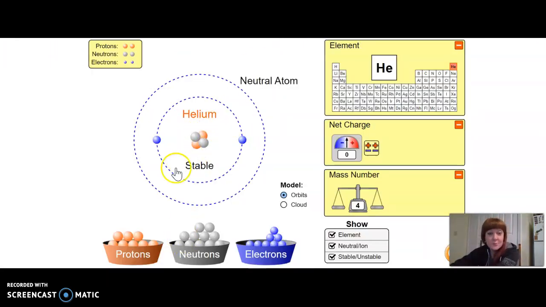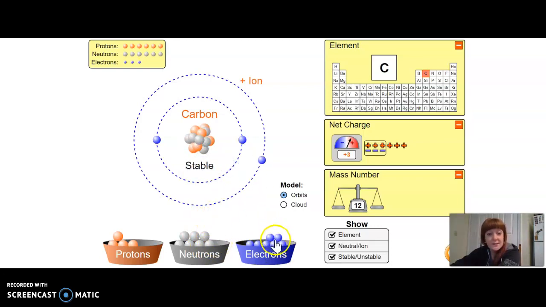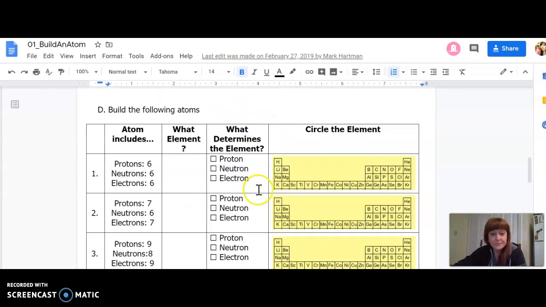Wait, so we have 2 protons so far. 3, 4, 5, 6. Okay, 2 neutrons, 3, 4, 5, 6, and then 6 electrons, 3, 4, 5, 6. So I've just made carbon there. So I would go type in carbon, and then which thing determines the element?